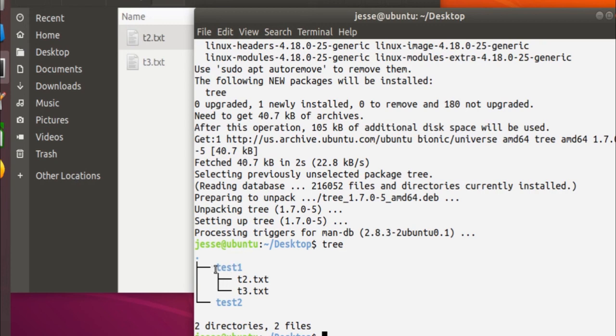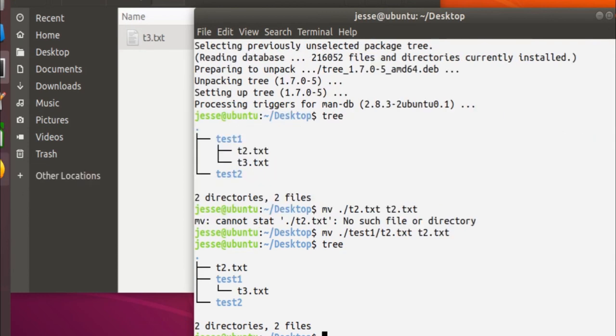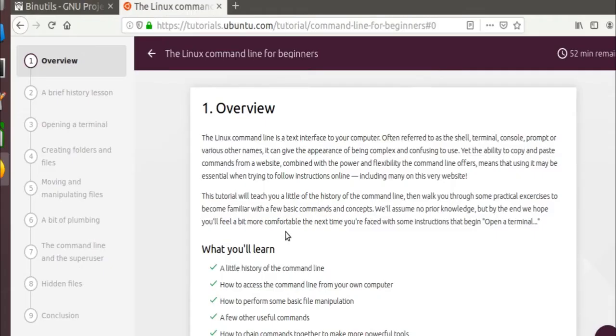You can see there are two folders, test1 and test2, and under test1 there are t2.txt and t3.txt. Or you can open your browser, search for the most used Linux commands and follow some of the tutorials. If you would like, you can try this one, the tutorials.